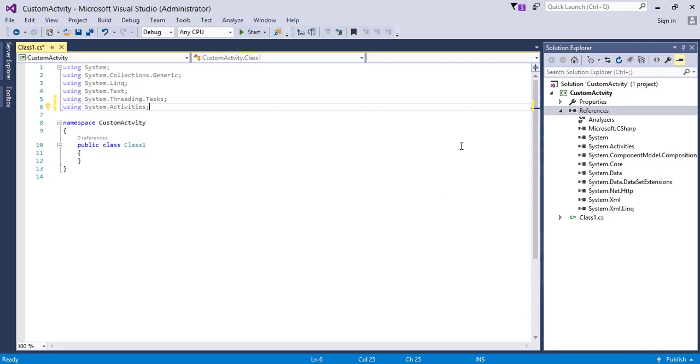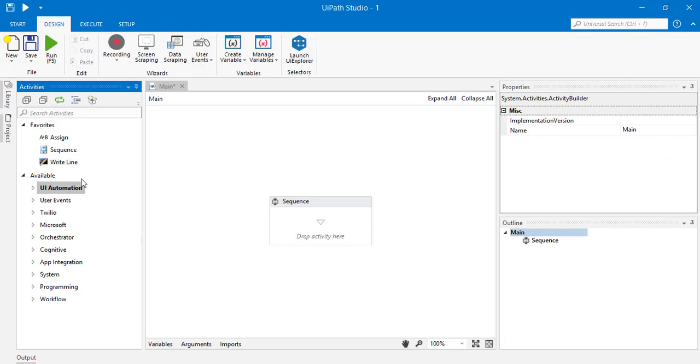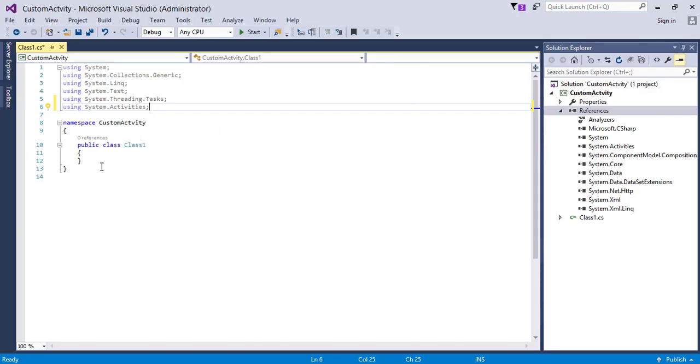Okay, here you can see one is a namespace, one is a class. The namespace is basically your activity name which will display in your UiPath. I'll show you where it will display. Here you can see this is how the namespace will look, and this is how your class name will look. Similarly we can put our own name. Here I am going to create a simple activity. It will take the first name and last name and it will return the full name. So full name contains the first name plus last name.